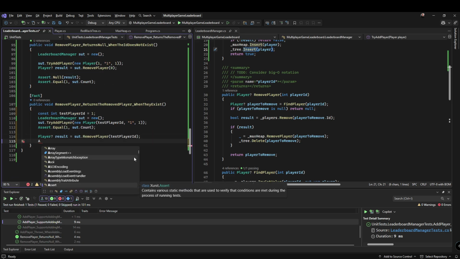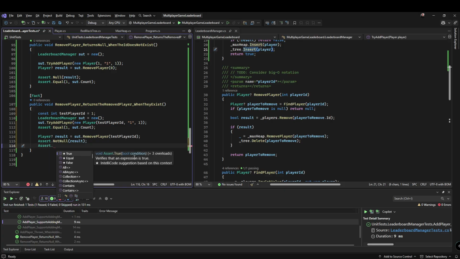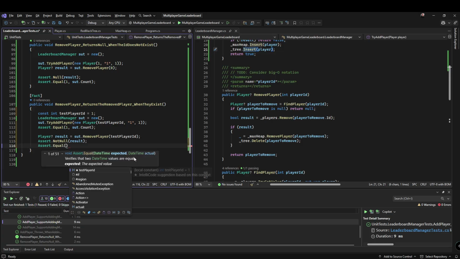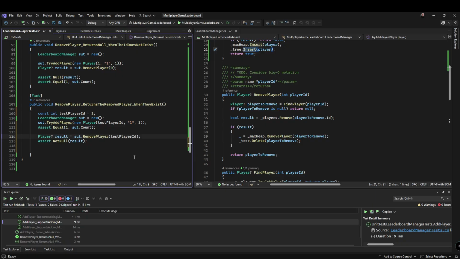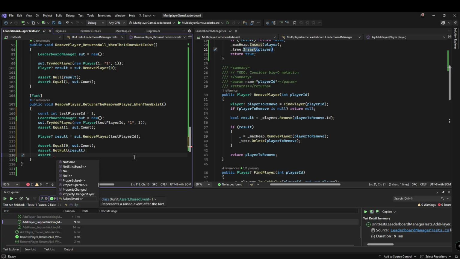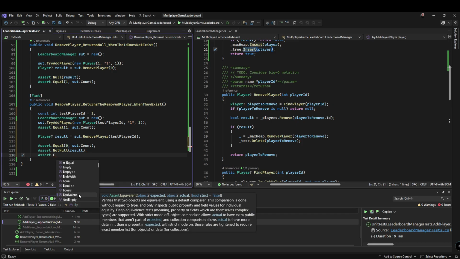So now let's do some testing. Assert.NotNull result. So the result's not null. Assert equals 0, Assert count. So the count's good. Let's do them in the other order. So now we'll assert that the count's good. Assert that... which one's equivalent? Let me check it just a second.